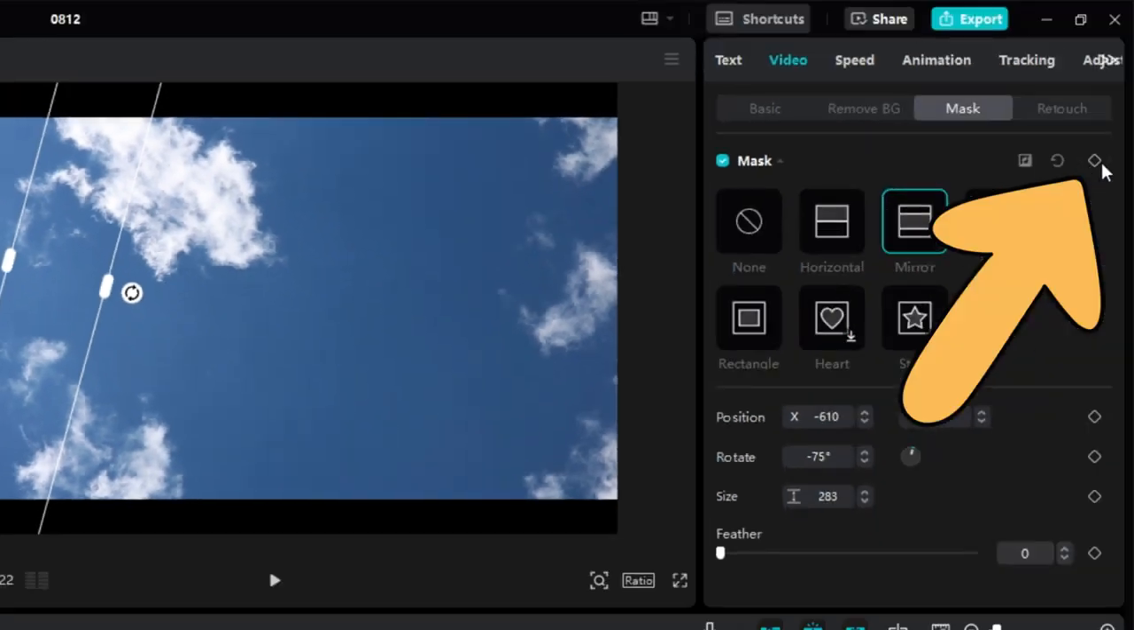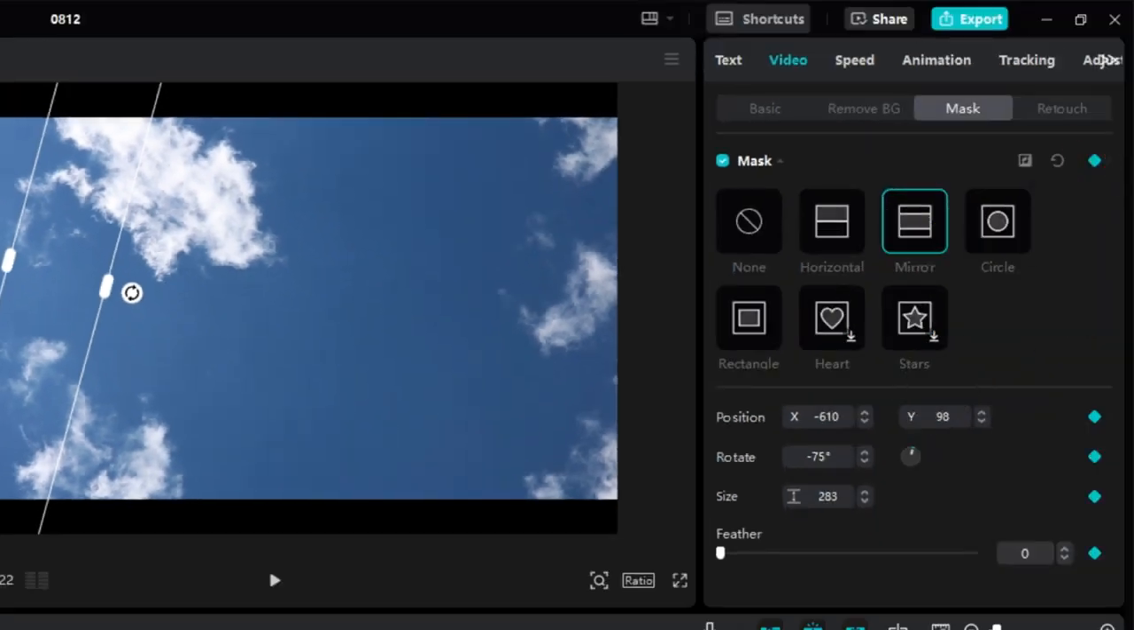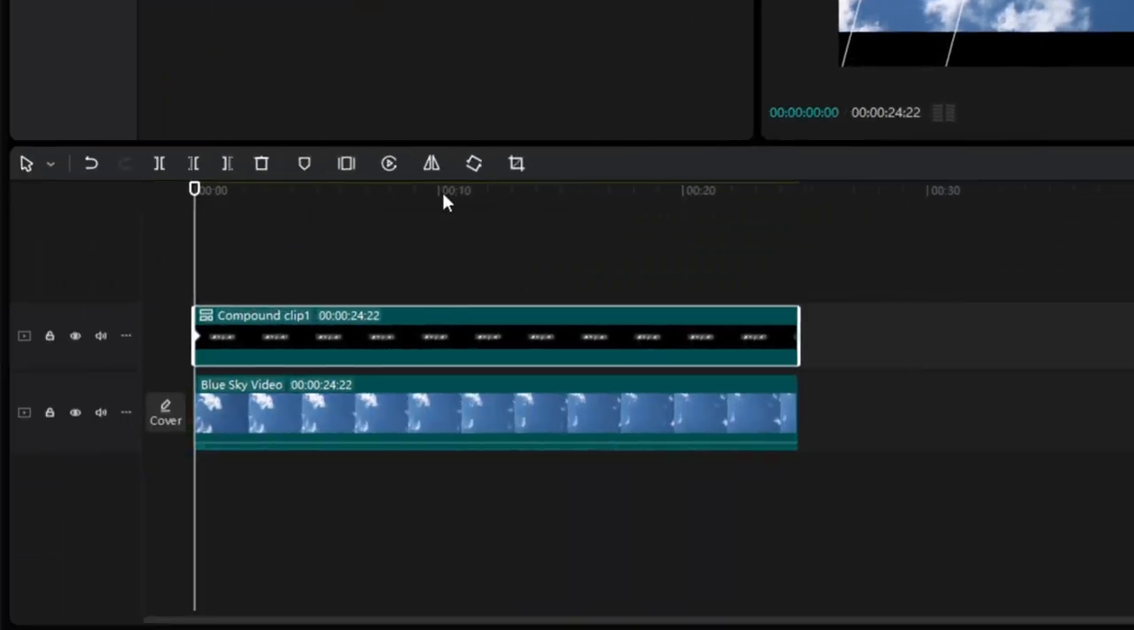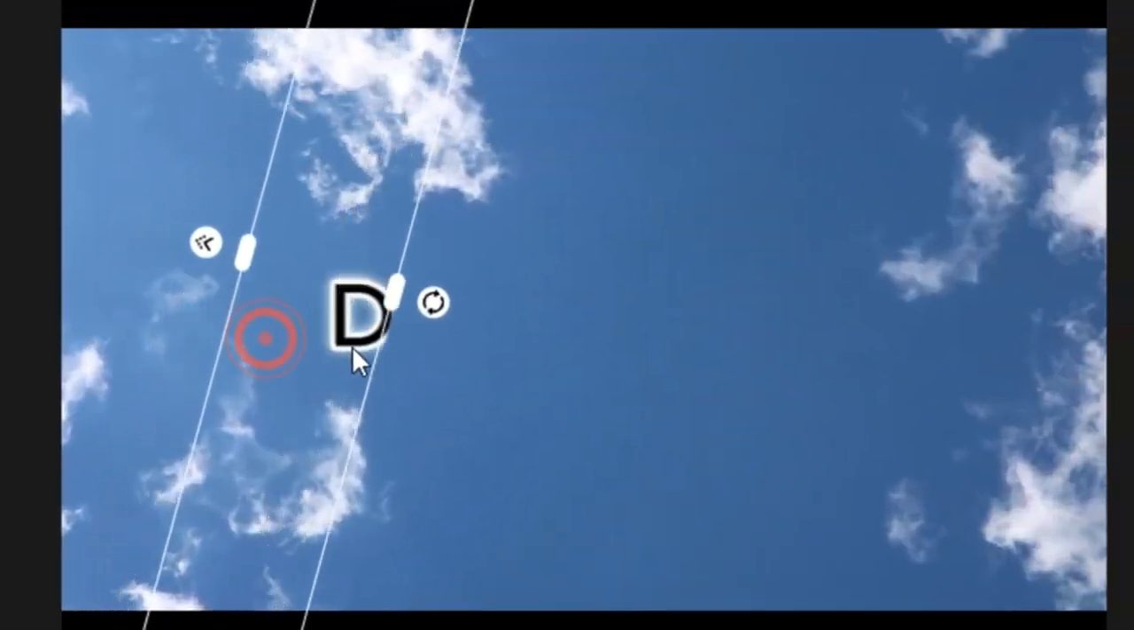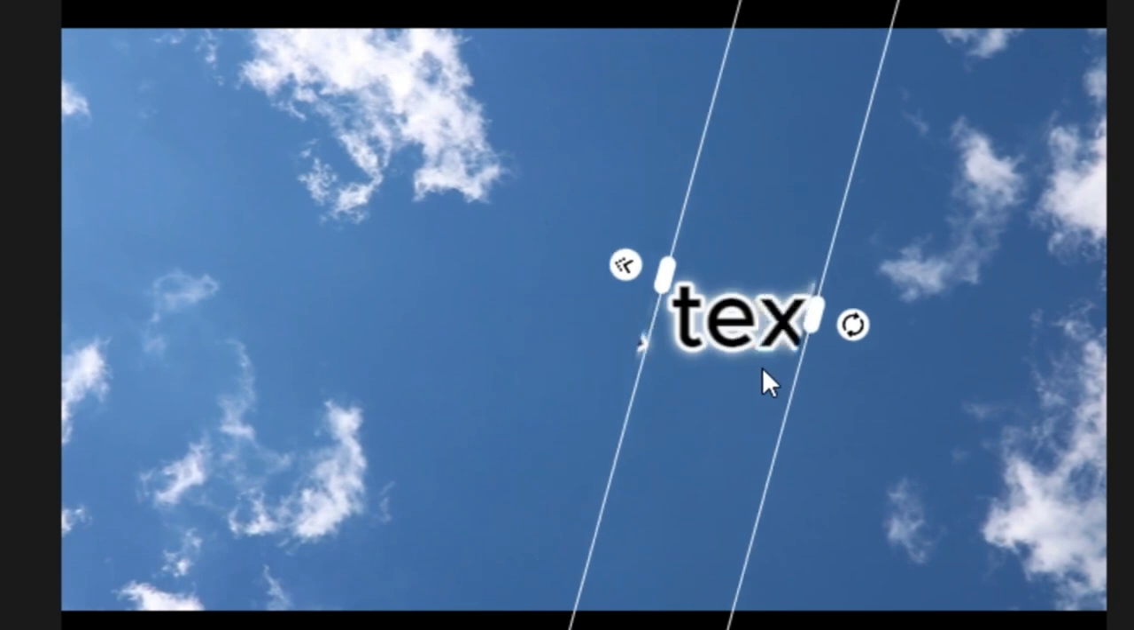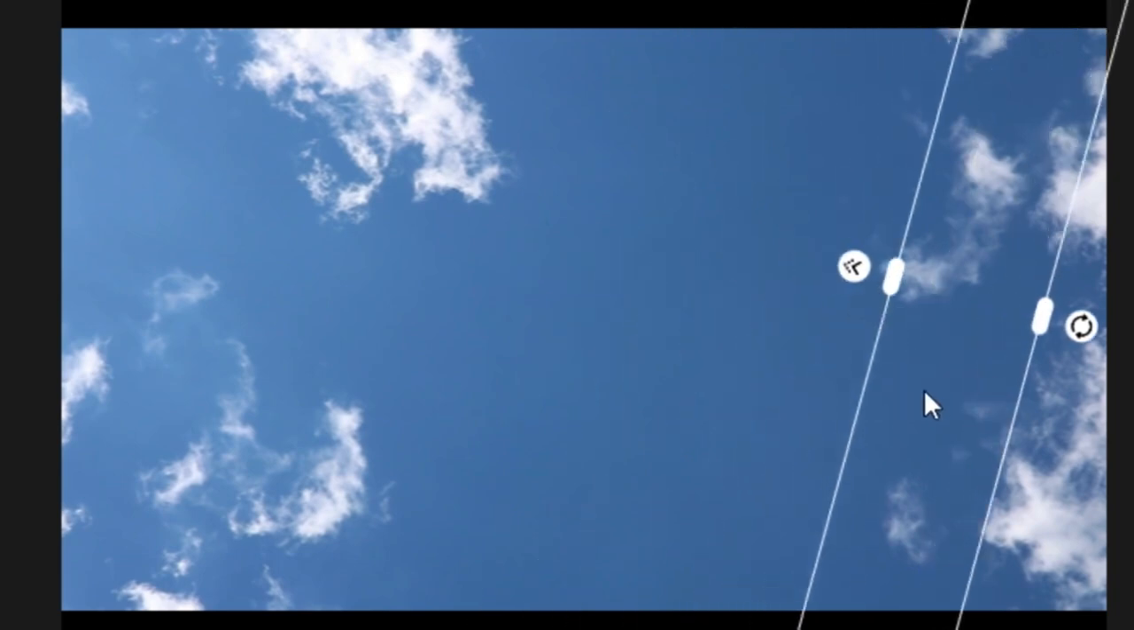Then, enable the keyframe at the starting frame. Then, go to the timeline and move the playhead a few seconds forward. Next, go to the Media player and move this mask to the right side. After that, you can see the final output of this video.